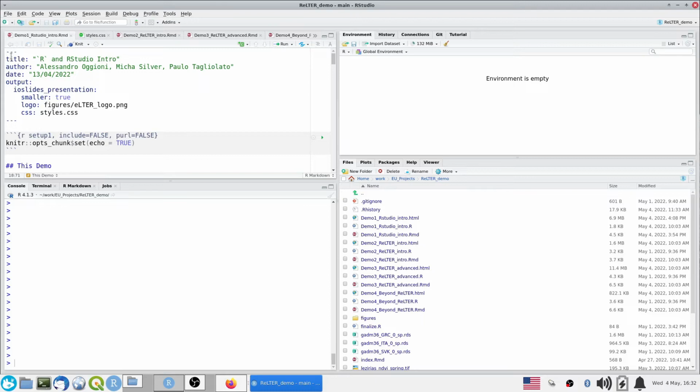This is the RStudio application. Many of you are probably familiar with the upper left-hand pane that shows code. The lower left-hand pane is the console where code gets executed. The lower right-hand is a list of files.